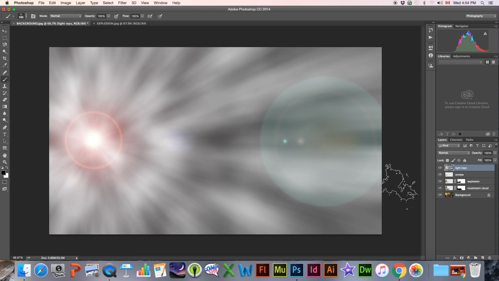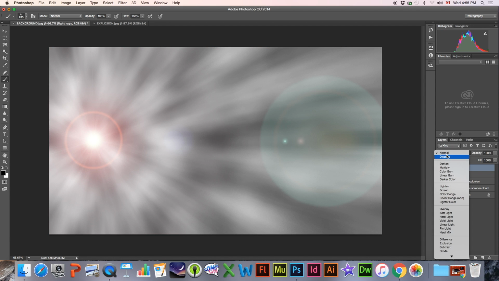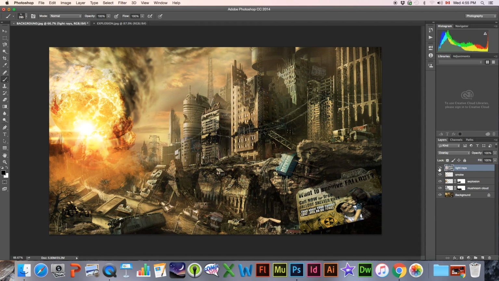So there we go. We got this insanely bright event that's happening over here. It's creating this big lens flare. This is what we would expect if there was a nuclear blast happening. Now the way we can actually use this is we can change the blending mode, something like Overlay, and you'll see that it's a very subtle effect. It's basically just making light come from where that explosion is.